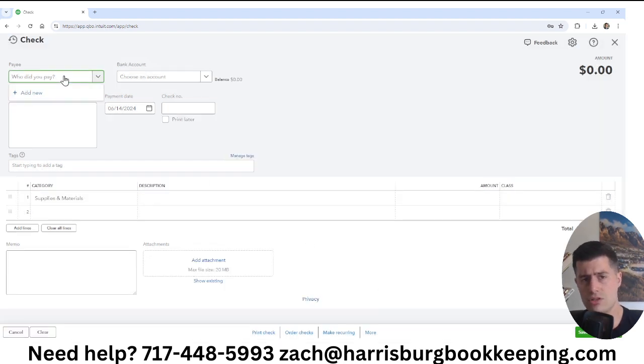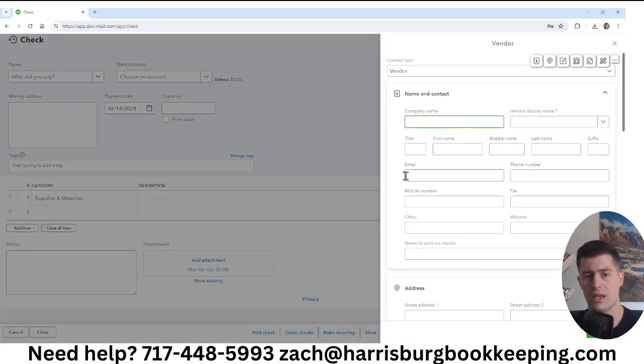Now let's say you just onboarded a new subcontractor. So let's add the payee information. We'll click on add new, and here you need to get their W-9 if it's a subcontractor or an independent contractor, general contractor, plumber, electrician, doesn't matter. You want to get their W-9. This way, if you pay them more than $600, you will be able to send them a 1099 at the end of the year. So let's write their first name Billy, last name Smith.